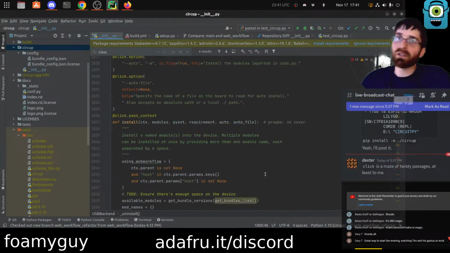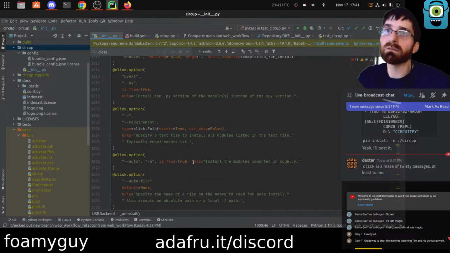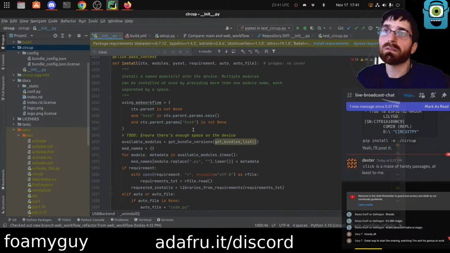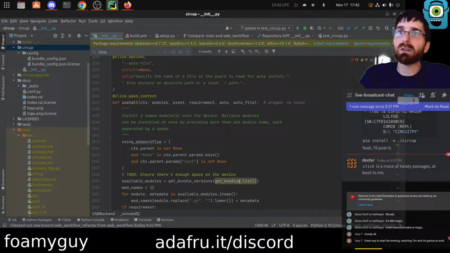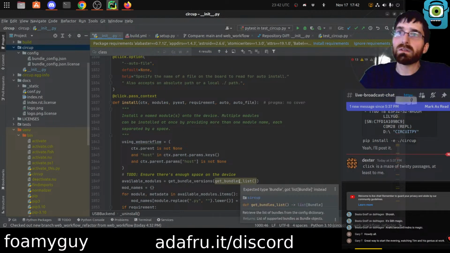I never actually tested freeze on the WebWorkflow. I guess it should work the same though, because get modules is what it was calling. Should work the same, so get bundles list. Expected type bundle, got list bundle.